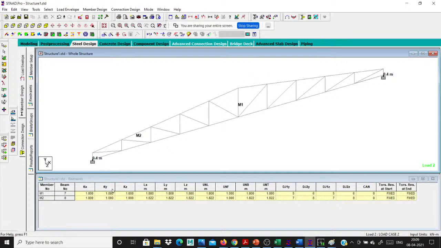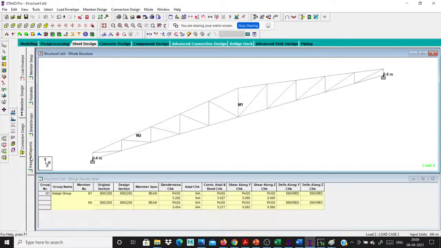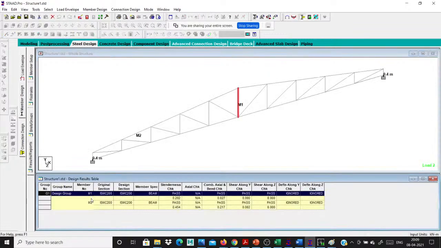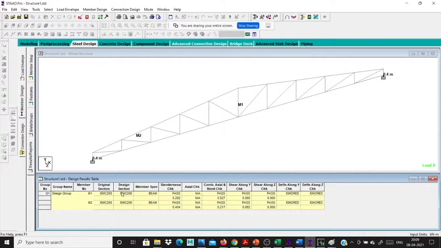This is the XL value, XY value, and then other values, fixed end condition. You will go to results and reports. Simply go to member M1, which channel, original channel is 200, design channel also. Centerness check is a pass, and other bending and axial checks. You will check all the conditions, right?